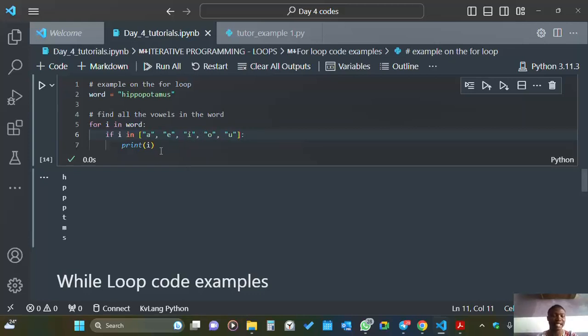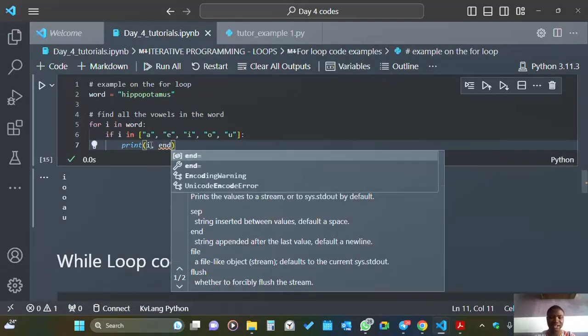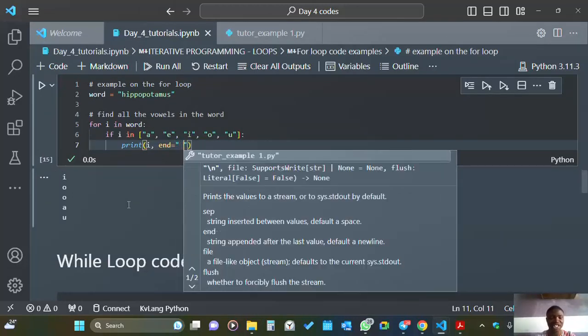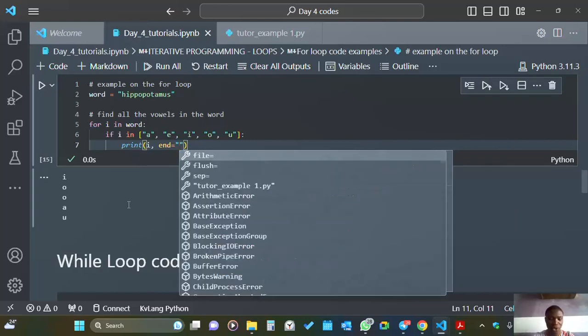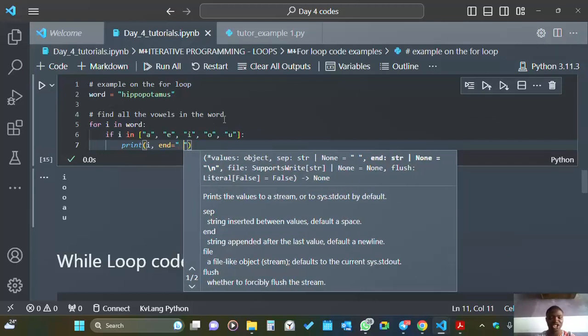But I want you to also take note of this. In this case, we have the i printed vertically. What if we want to print it horizontally? To print them horizontally, you put a comma, then you say end. That means at the end of every print statement, just end it with a space. By default, the computer ends it with a backslash n, meaning that when you print the first one, the next one goes on the next line, and so on. But we are saying end it with just a space.